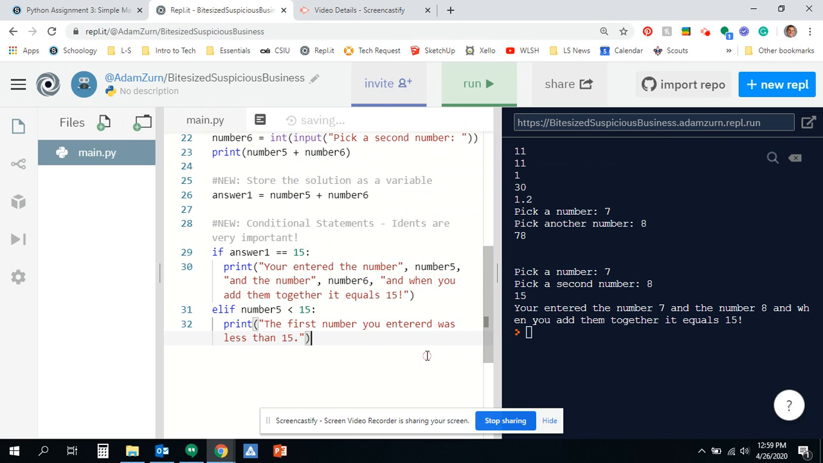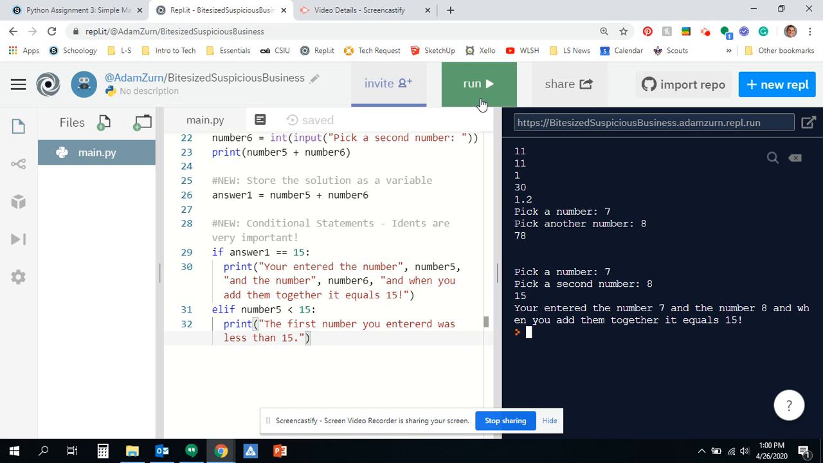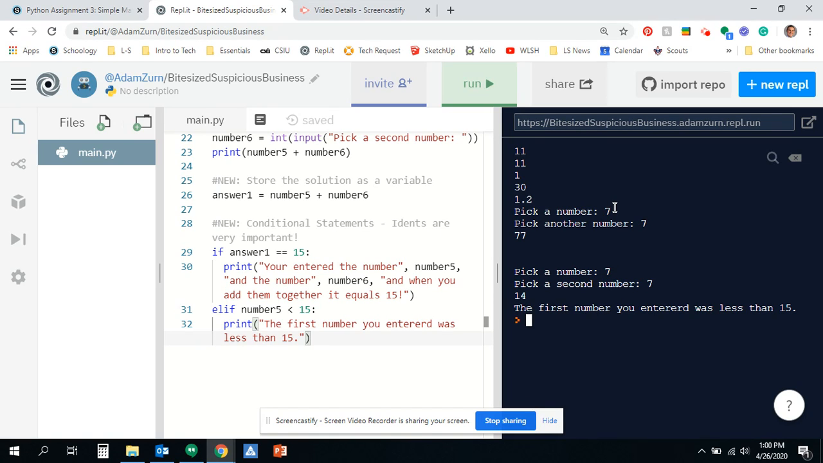All right, so let's run that. I don't think it'll give me an error message. Pick a number 7, pick a number 8. Okay, 78. Pick a number, 7. Let's say 8 again. Oops, they equal 15. Let's pick a different number so it doesn't equal 15. Sorry, 7 and 7. Okay, that equals 14. The first number you entered was less than 15.